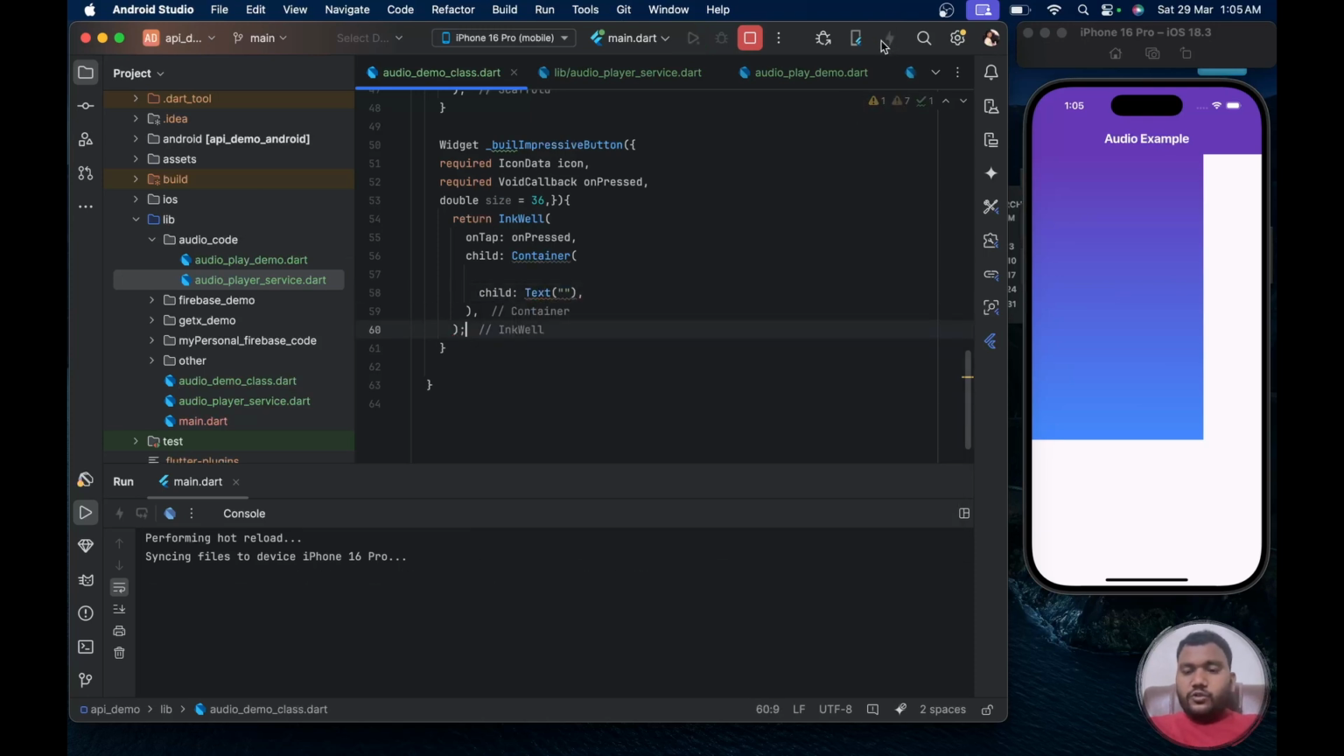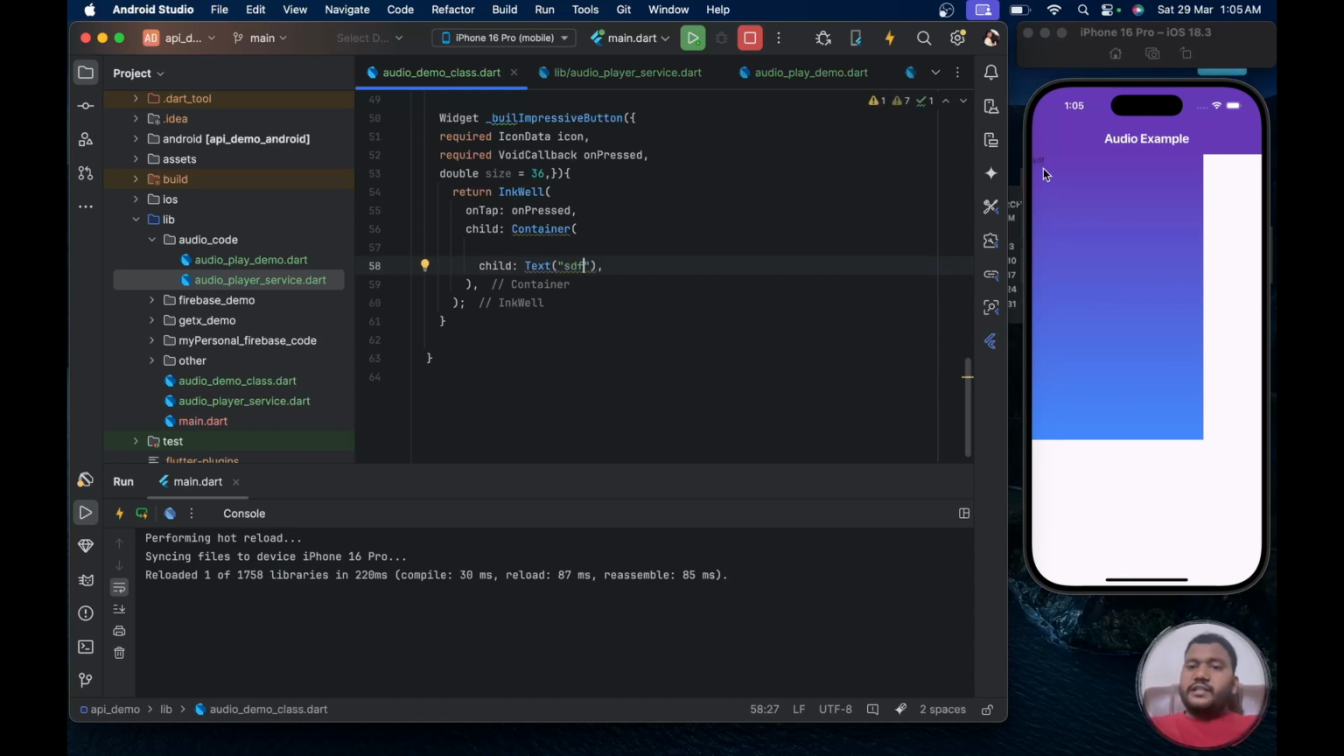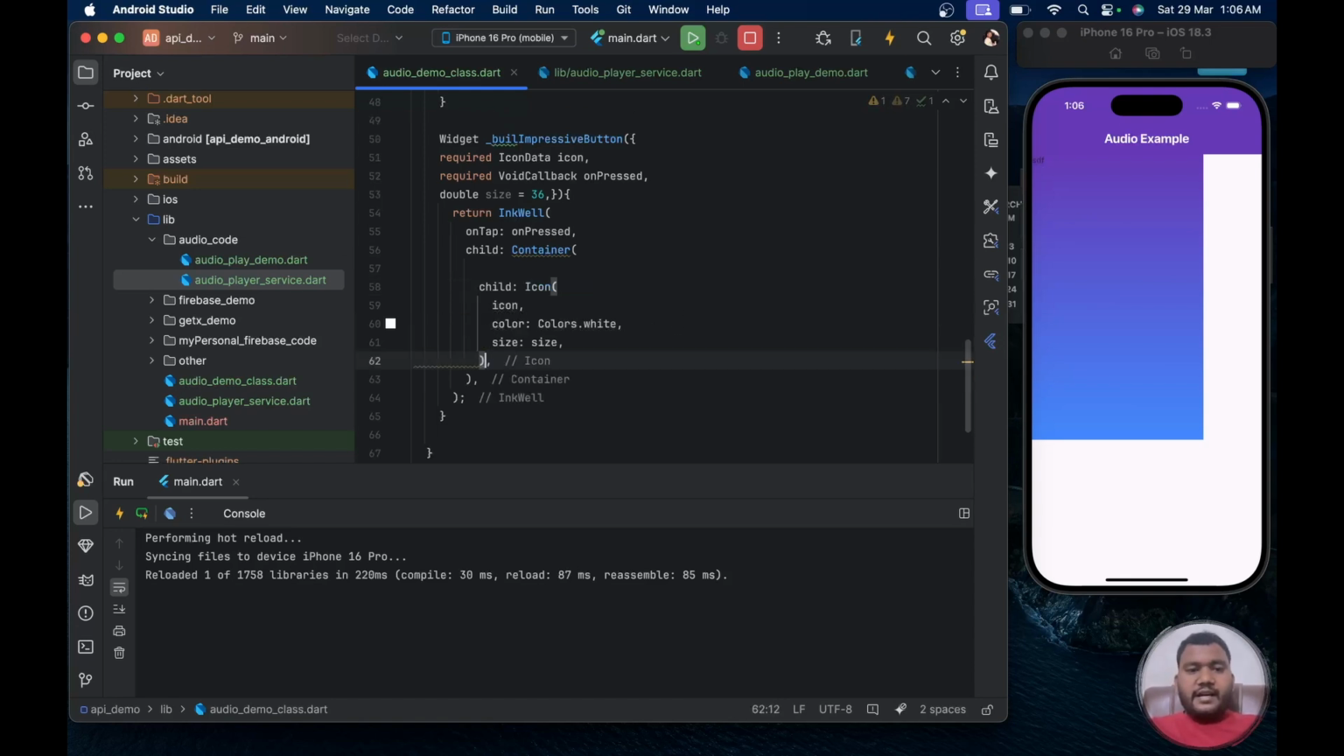Let's see what the output will be here. There is nothing because we have not passed anything here. It is at the top. Here we apply an icon like this. The icon we get using the parameter, and we apply the color and the size like this. Here it is. This is the icon we applied.